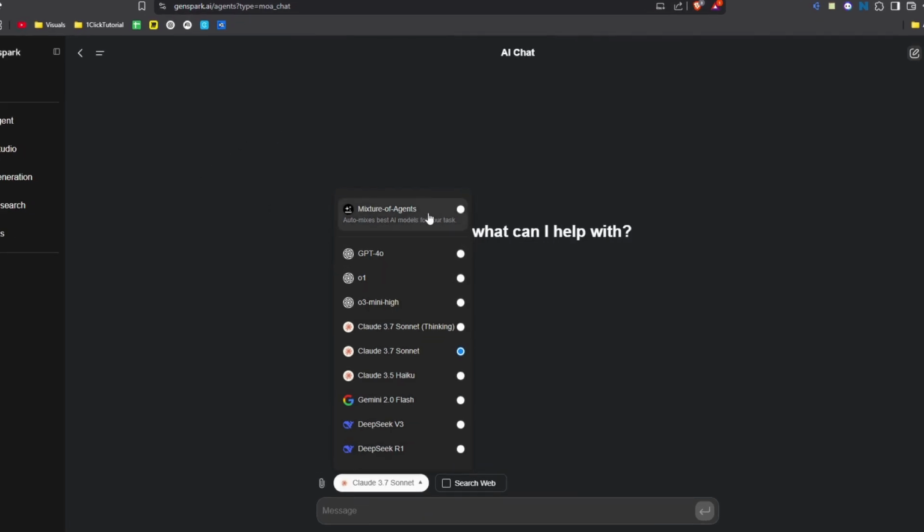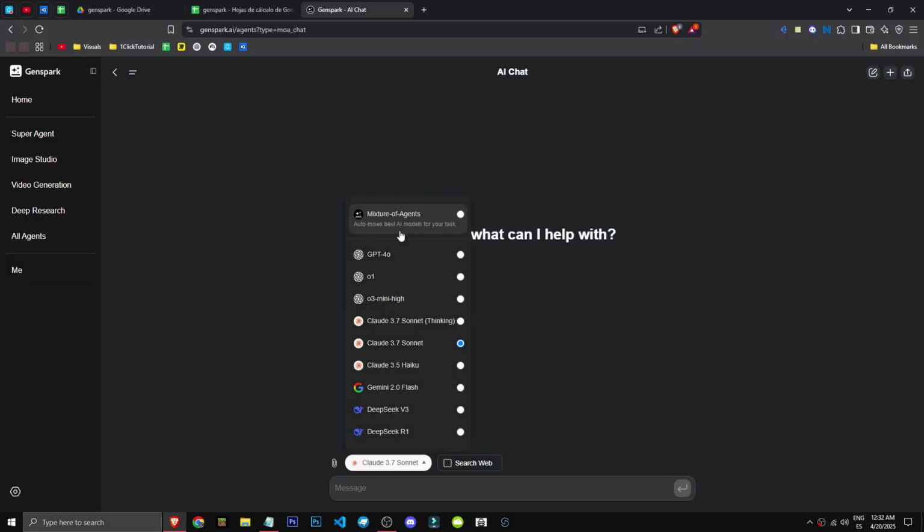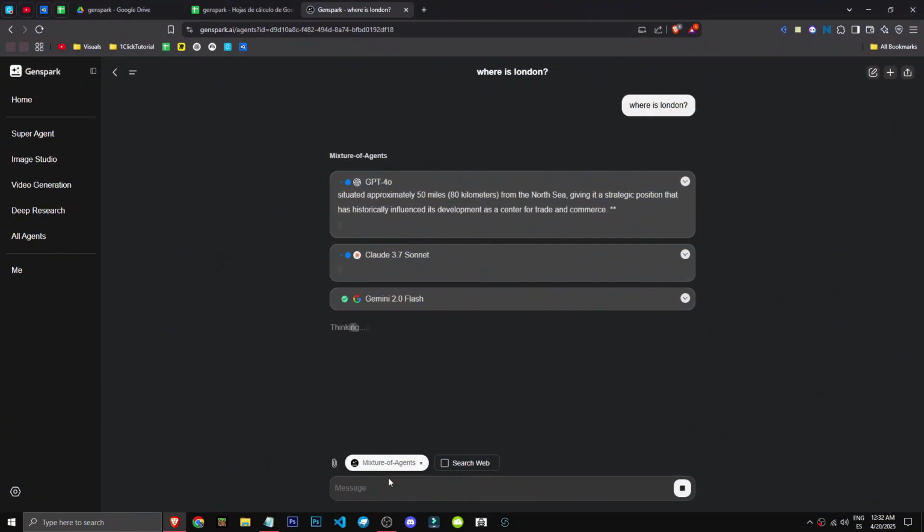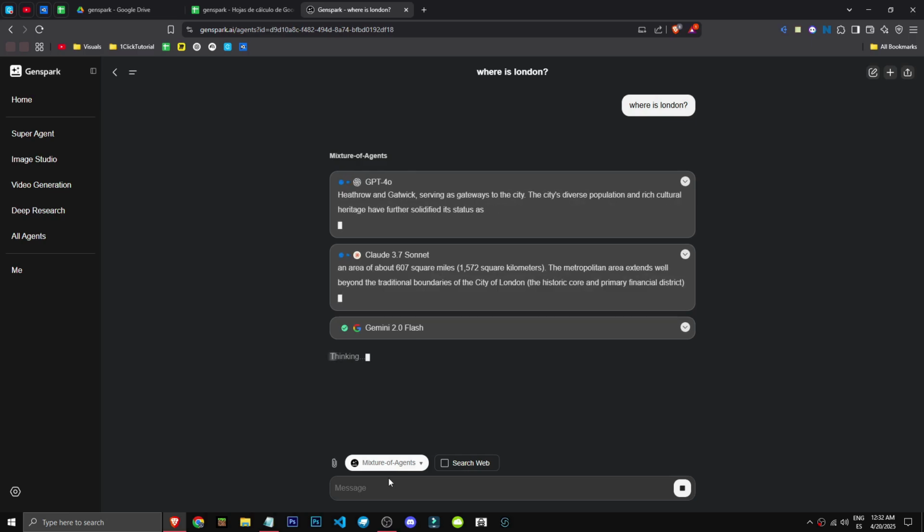As you can see, there's an option called Agent Mix. We'll be automatically blending the best AI models for your task. You select that, and this tool should theoretically choose the best option. Let's try something like, where is London? In the responses we're getting, one of them is still thinking.